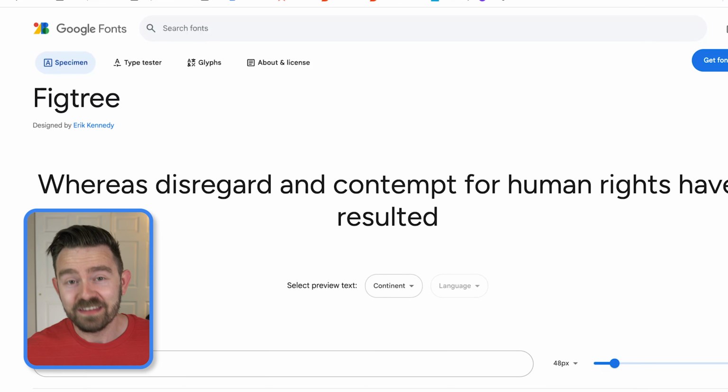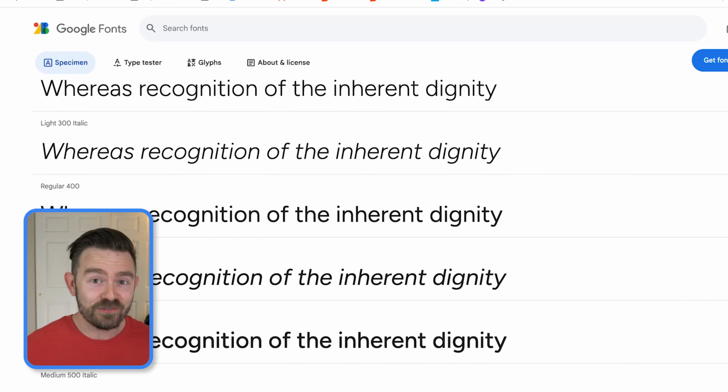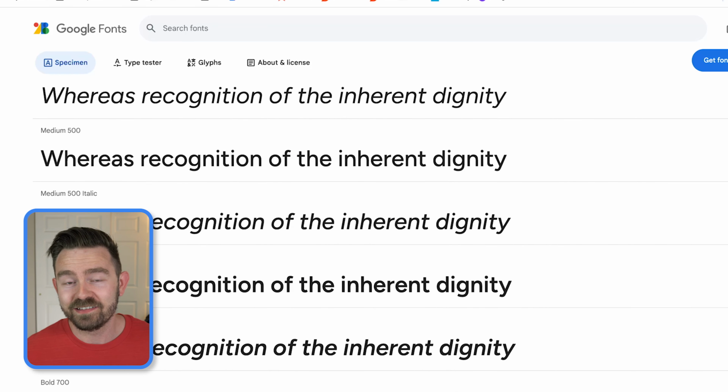So we'll be using the design all-star Eric Kennedy's new font, Figtree, which checks all of our boxes and is extremely easy to use because it's a variable width font. Check the description if you want to use Figtree in your future projects.